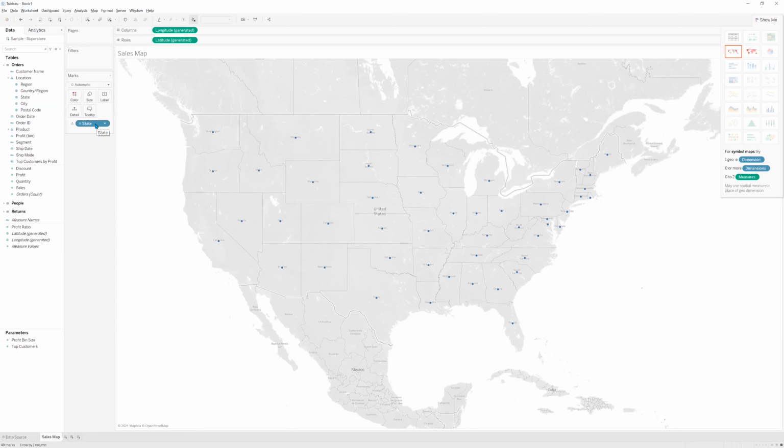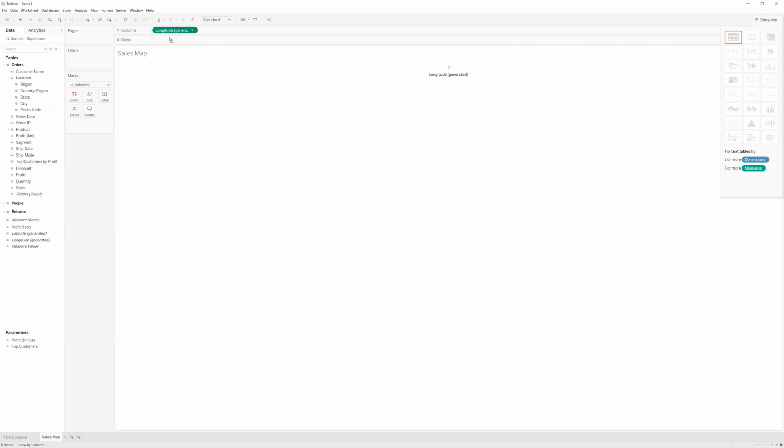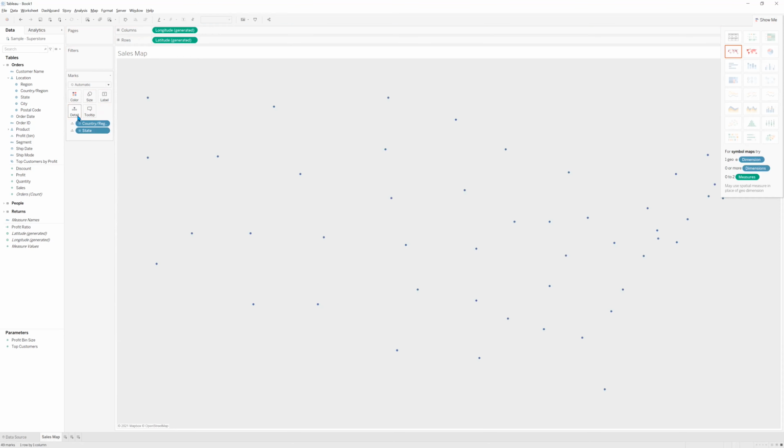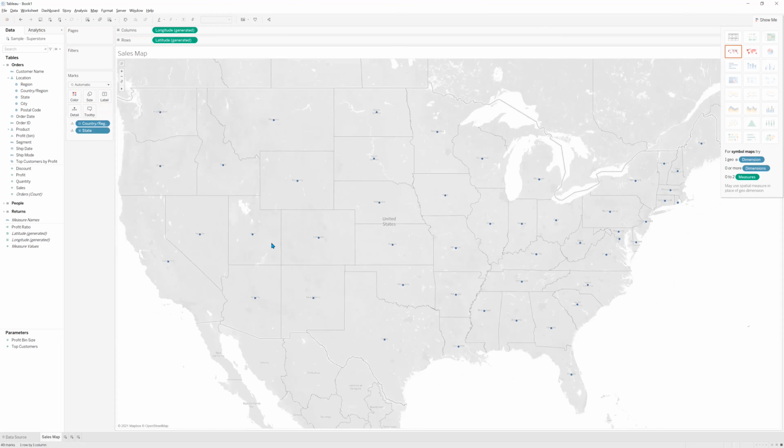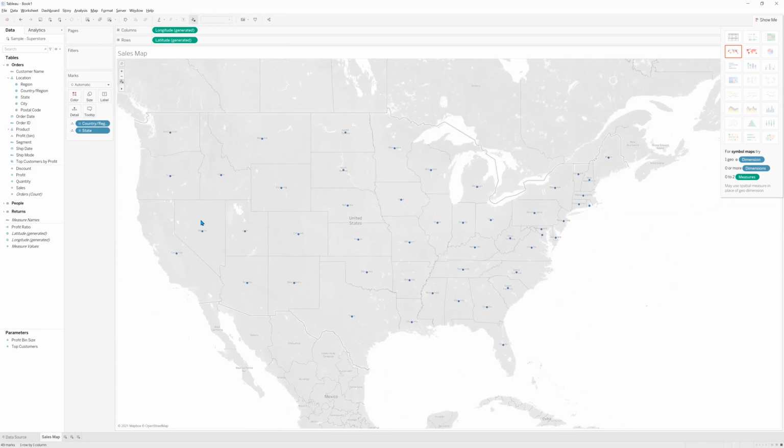This icon here shows that the state has been added to the detail card. So basically, if I want to redo this step, what I just did is equivalent to dragging this state onto the detail card. There are multiple ways of doing the same thing. Anyway, I have my states on a map and I want to show sales on the map.